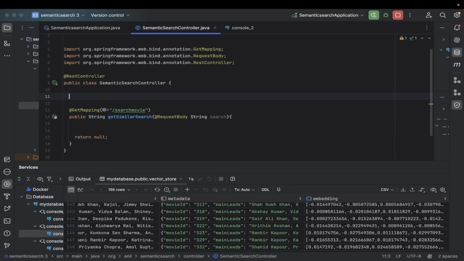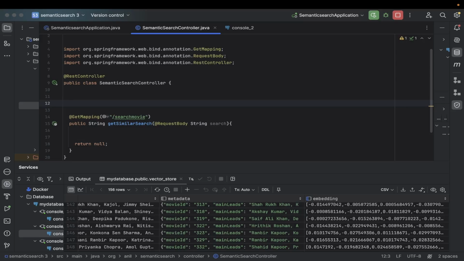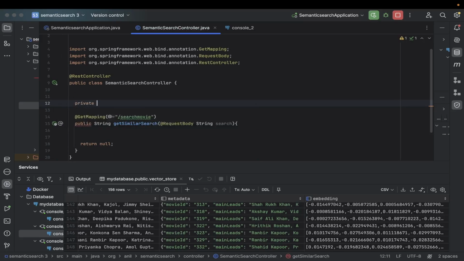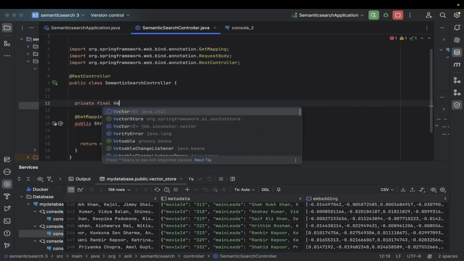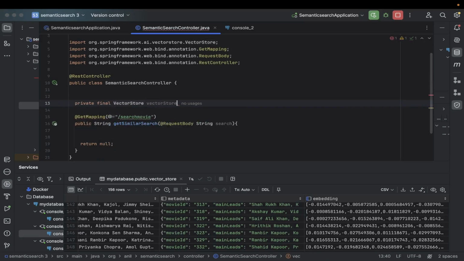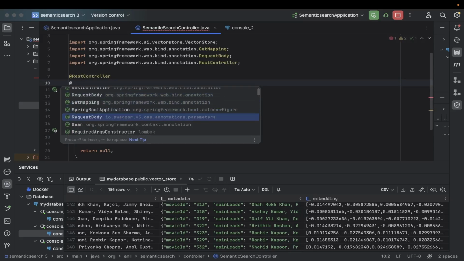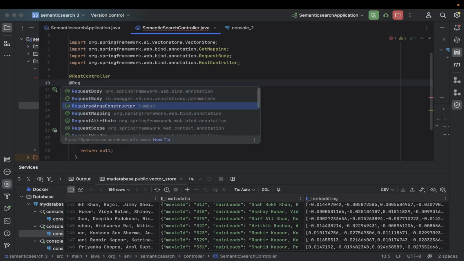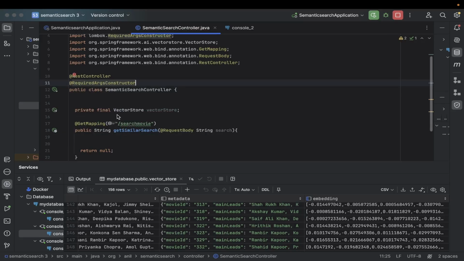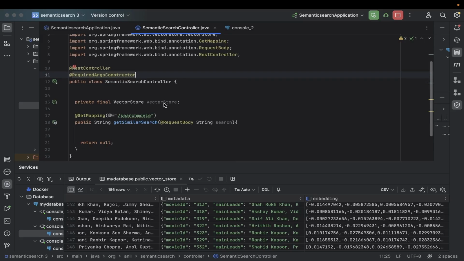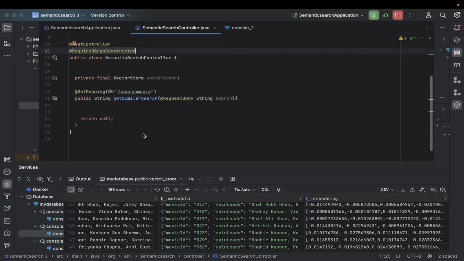I also need to inject the vector store here. See how I do the injection in Spring. I simply use private final VectorStore, and I'm going to use a Lombok annotation, RequiredArgsConstructor. With these two combined, I am using constructor injection. Now the vector store has been injected by Spring.